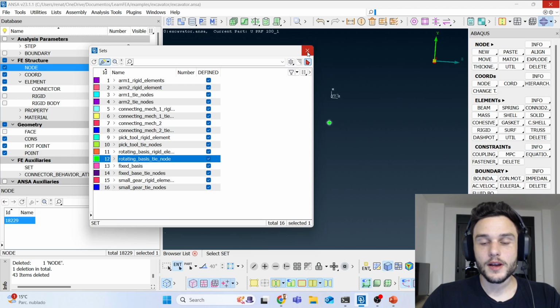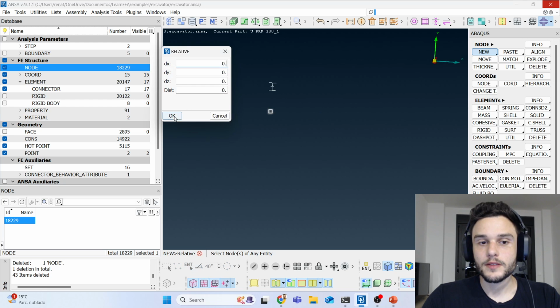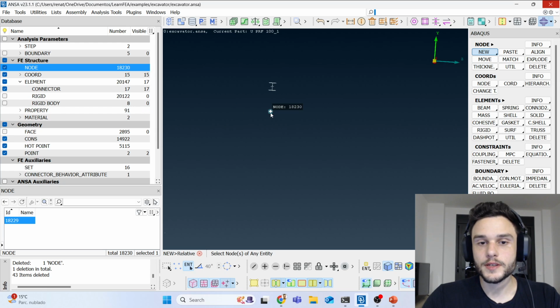Okay, now let's do the same thing for the other point that we created here. Zoom in. So you see why I deleted all the other points, because now we have only 2 points and we are sure now what points we should pay attention to. Here I'm going to create a new node, new, relative, select this point, middle mouse button, and then press OK. Now we have the point created there.